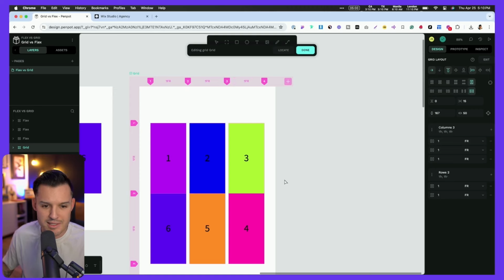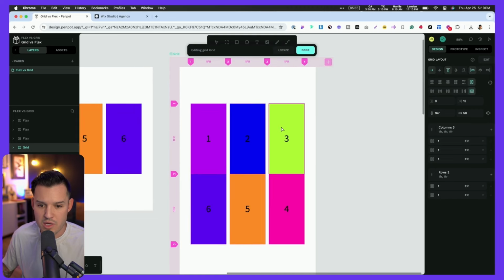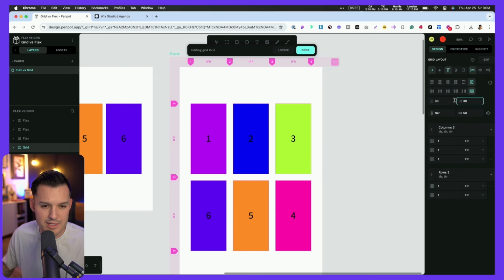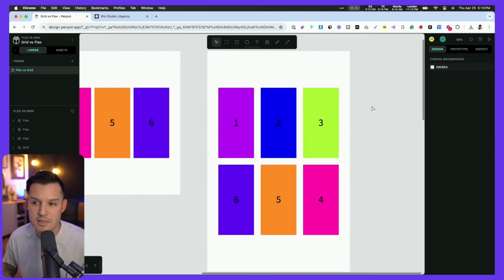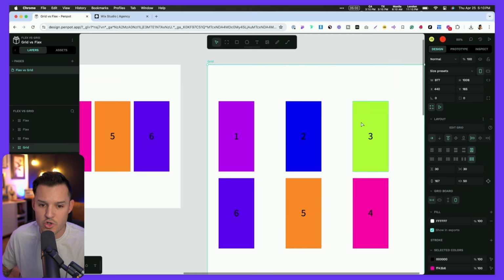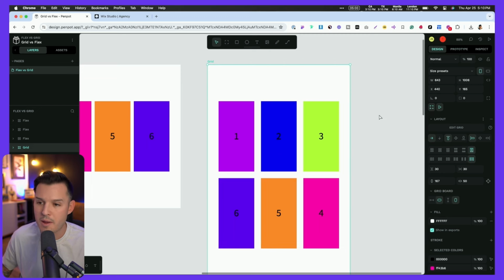So we can jump back in and see now we have a 3-column and a 2-row layout. Now we can add a little bit more space in between our cards, something like 30 and 30. These are our gaps in between, and it's doing the math for us, which is really, really nice. And no matter how we ebb and flow and stretch this, it's going to try to honor the layout as much as possible.